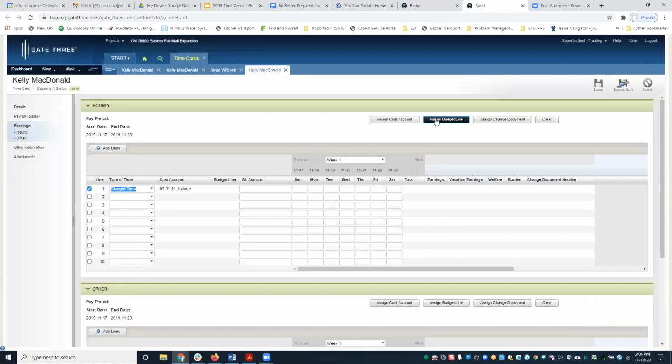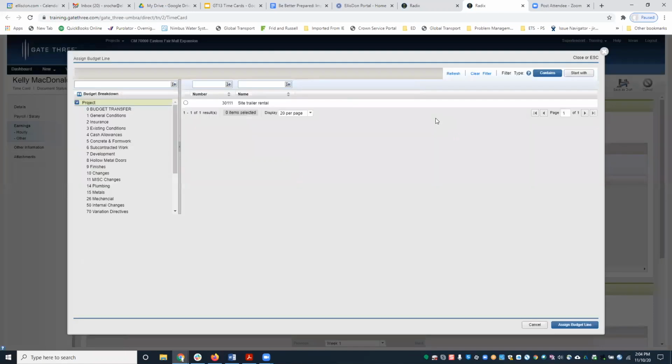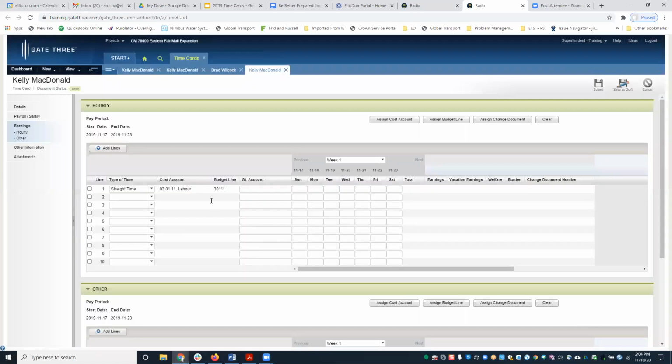And now assign a budget line. If you clicked on assign budget line, and again, there was nothing in this pop-up, please let the PM know, because then they would have to either create that budget line, or if it's already created, link it to the cost account. In this case, there is one linked. I just have to come in here and select it. And this is where you start inputting the hours. So let's just put straight 8 hours, Monday to Friday.